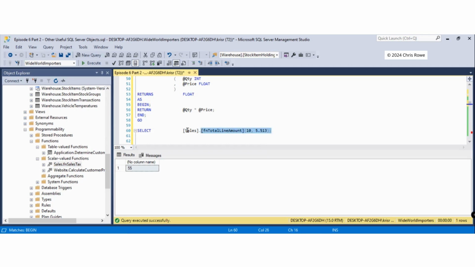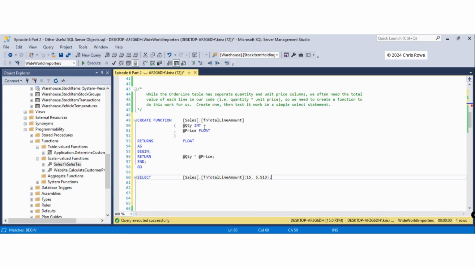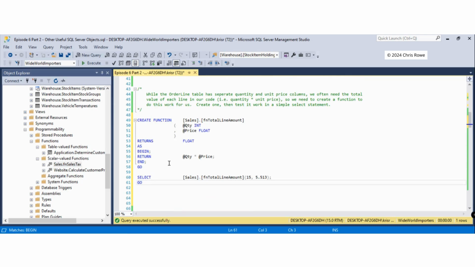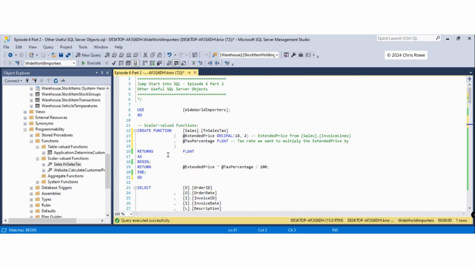If we change that value there and say we had 15 instead, it'll just keep outputting a float decimal value of this mathematical formula there. Very simple, but very straightforward and easy to do. Let's put a go there, and it'll get rid of any red from below. So that is a scalar function for you.